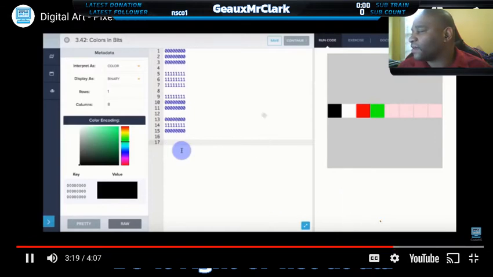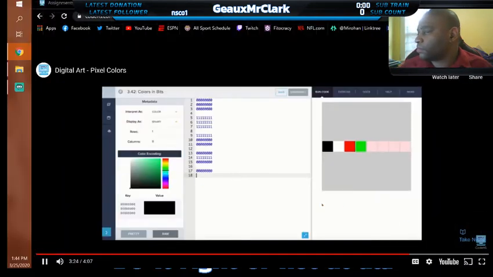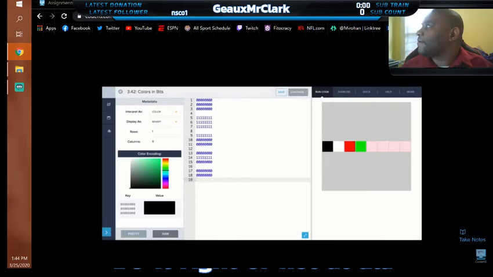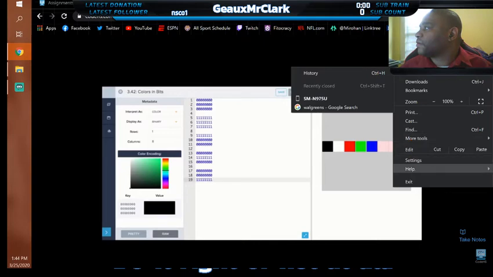I think for the sake of the argument, we'll use 255, the maximum value for blue. So we want a 0 for red, a 0 for green, and 255 for blue. So that's 8 ones. Awesome, so we made blue.